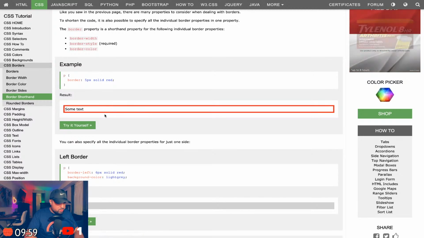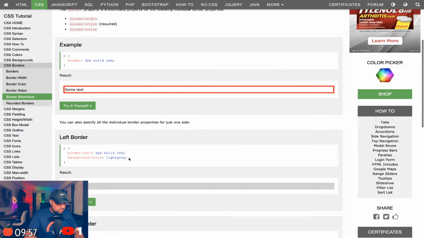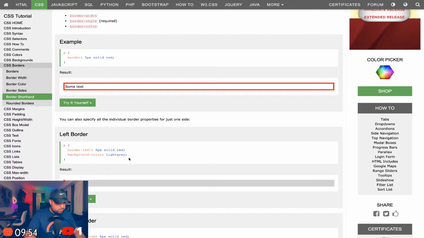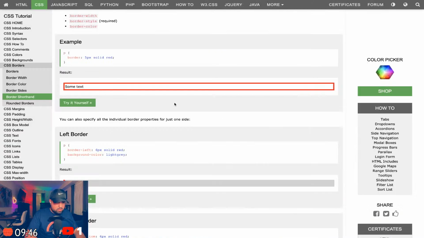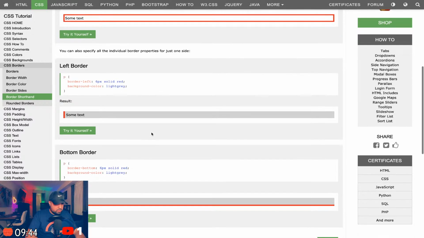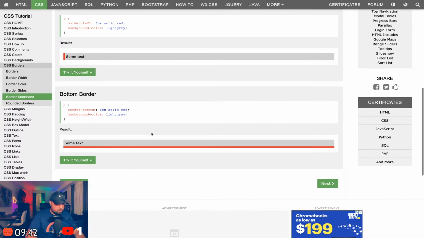Okay, so the whole border top. Okay, what do they have? It looks like they have a border top and bottom. Looks a little thicker than the left and right. So is there a shorthand thing here? Left, bottom.